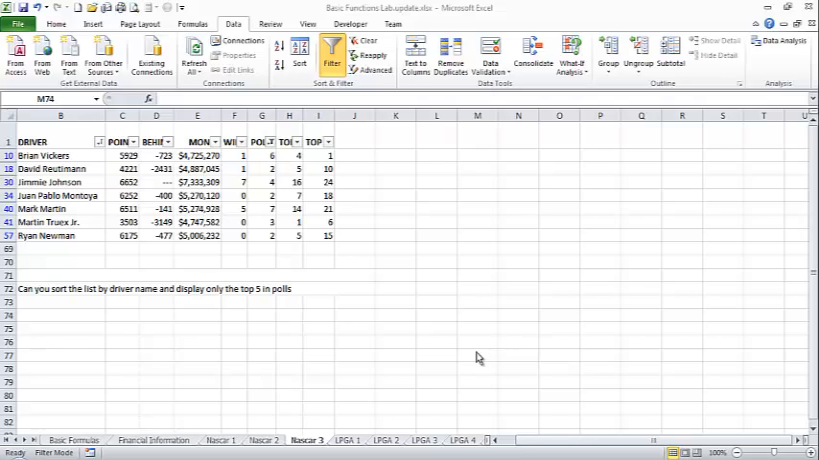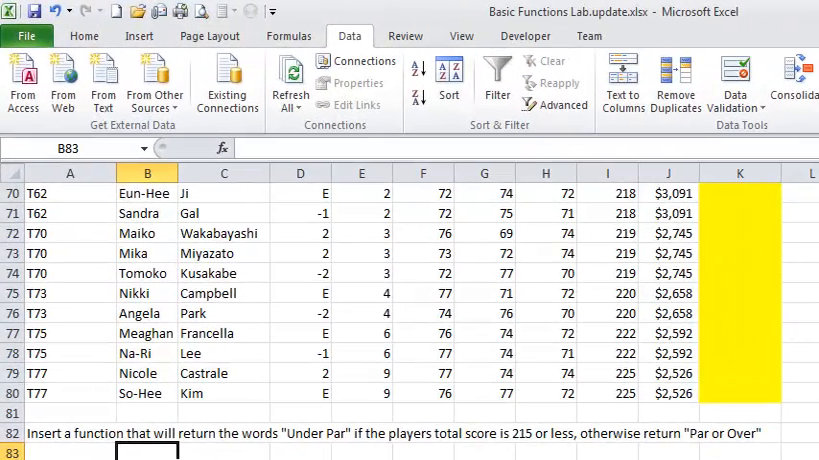Welcome back. So we made it through a portion of the book. I'm going to head on to LPGA 1. So this sheet says to insert a function that will return the words under par if the player's total score is 215 or less. Otherwise, we're going to return par or over.